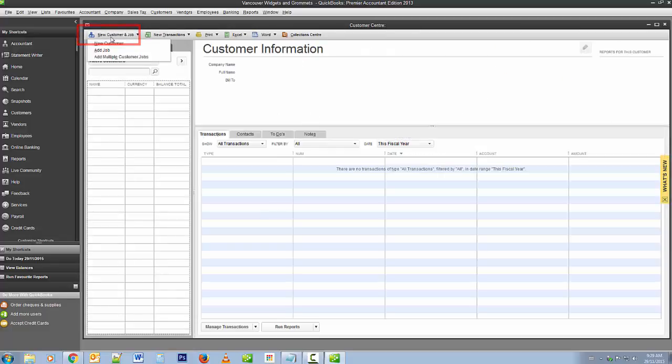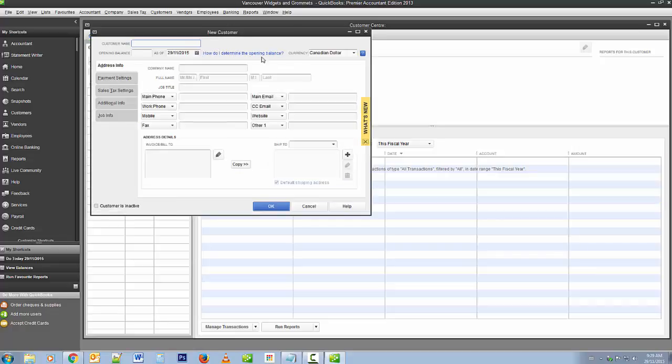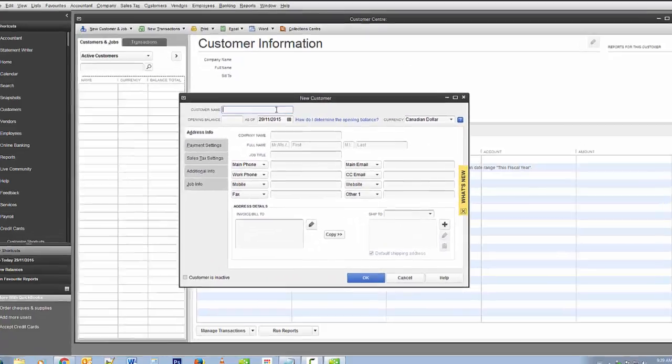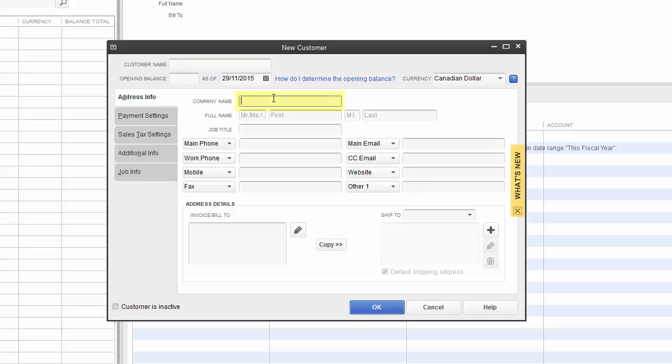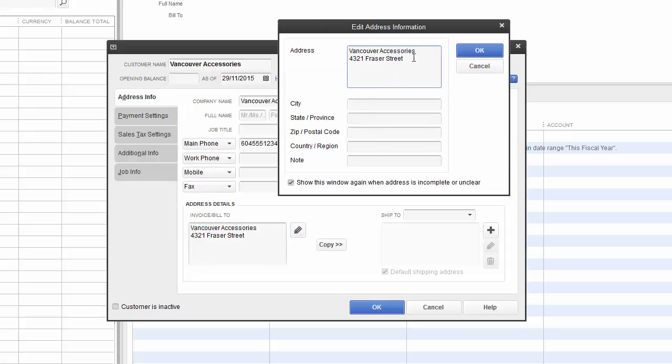Create a new customer, and we'll populate this window with some data. I'll type in the company name in the company name field, and it populates the customer name field as well as the invoice bill to field. I'll add my phone number, arbitrary phone number there. I click in the address details field, and I'll add my street address. And then choose my pencil. So we've got the company name and the street address.